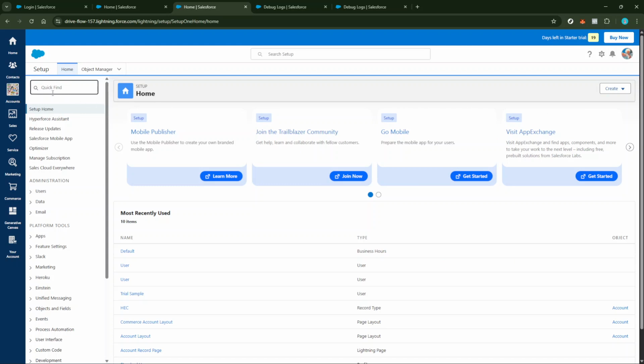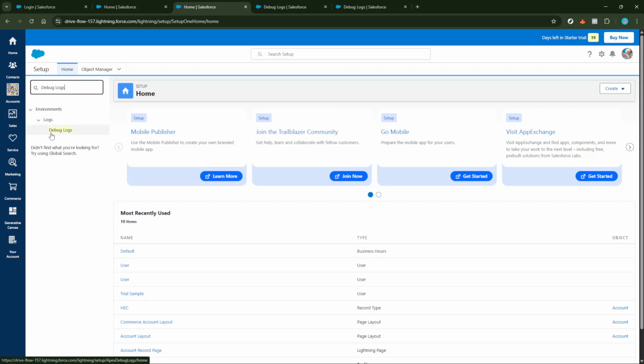With the Setup page open, it's time to utilize the Quick Find box. You should see this on the left-hand side of your screen. Type debug logs into the Quick Find box and press enter. This search will pull up an option under logs to manage your debug logs. Click on debug logs to proceed.